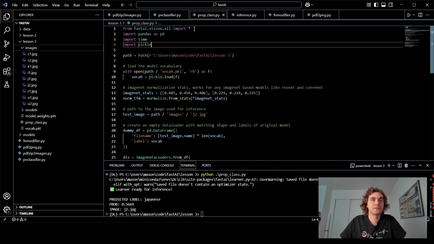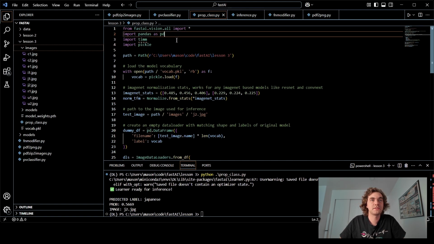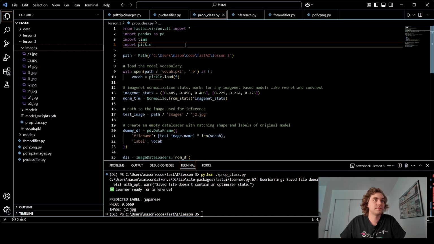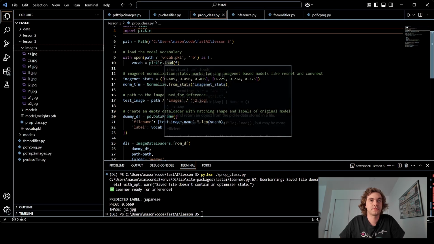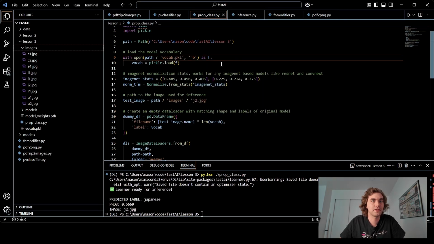So here are our imports. We bring in FastAI, pandas, which we're just going to be using as a table, basically, Tim, which is our other image models, and pickle to import the files that we exported from Kaggle.